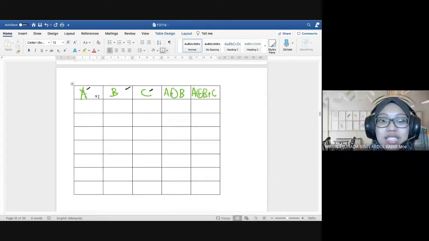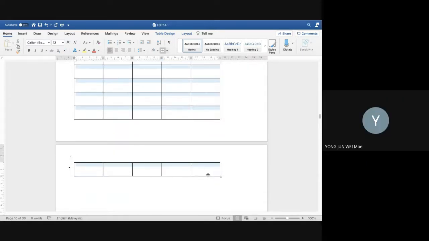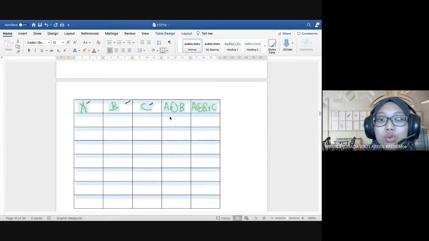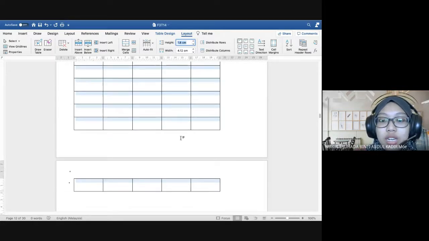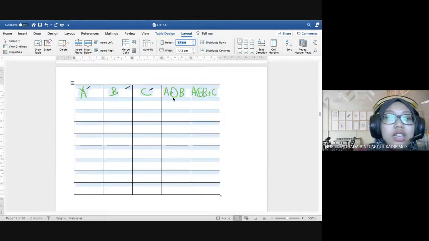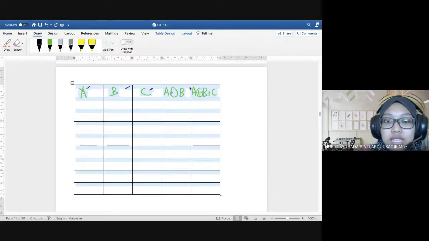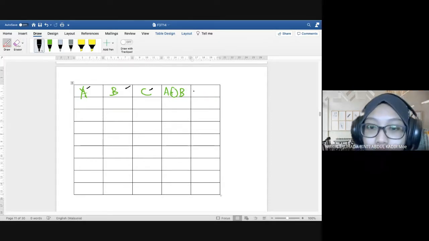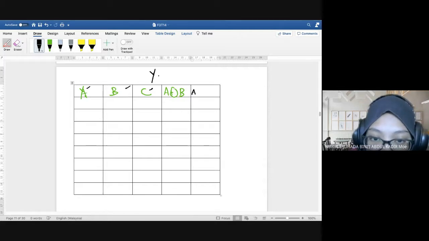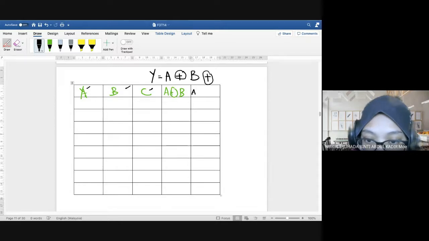Miss, what is the Boolean expression of this table? Boolean expression of the table, y equal to A exclusive or B exclusive or C. Sekejap, salah tulis tu. I nak tukar dia. Okay, sorry. So we have the A. Dia macam ni, y equal to A exclusive or B exclusive or C. This is the Boolean expression that we want to solve.